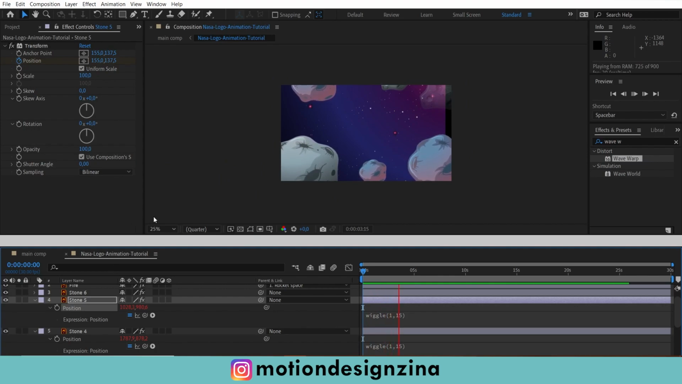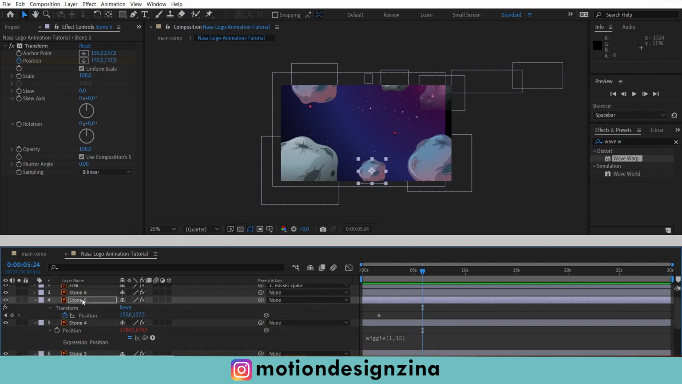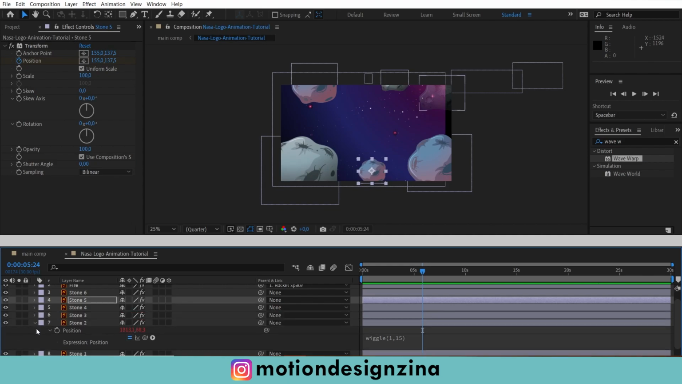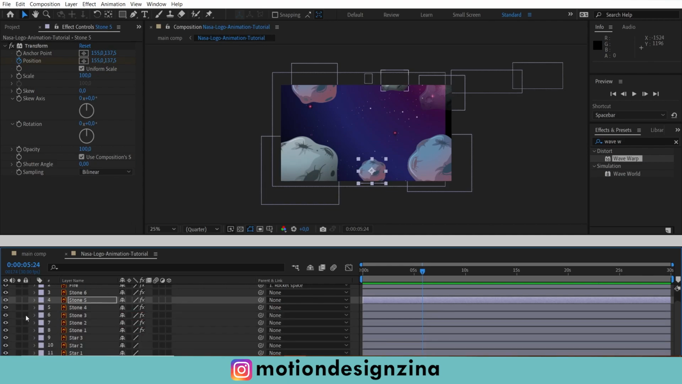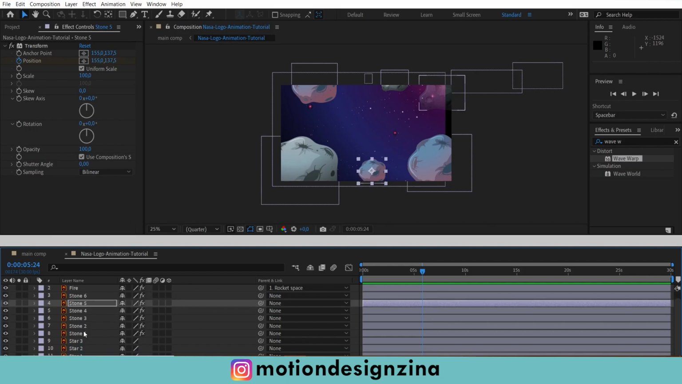And now you can see that all the stones are moving, so that looks really good. I press U on my keyboard, or you can close all these things with these arrows here. So now we have animated our rocket space, fire and all the stones.